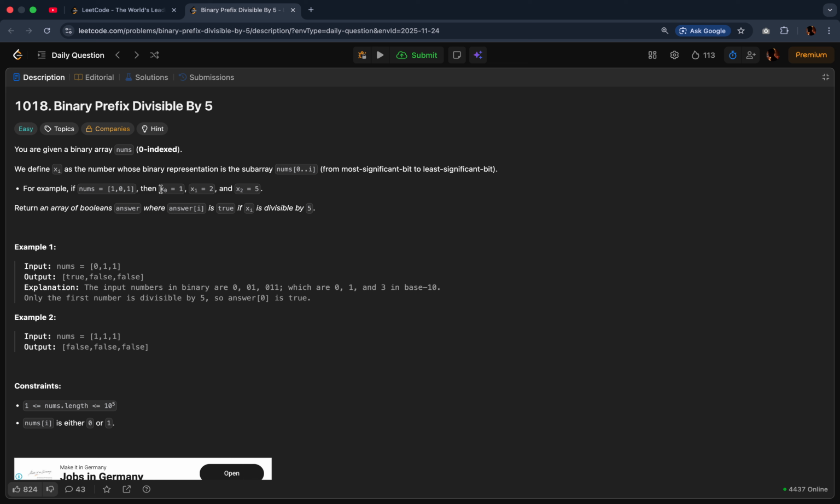After converting this, we have to check whether each of them is divisible by 5 or not, and on that basis we have to return true or false. That's why they have asked us to return an array of booleans named answer, where answer[i] is true if xi is divisible by 5. So we will return it in this form, true or false, whatever the case is. In this case itself it will be false, false, and then true.